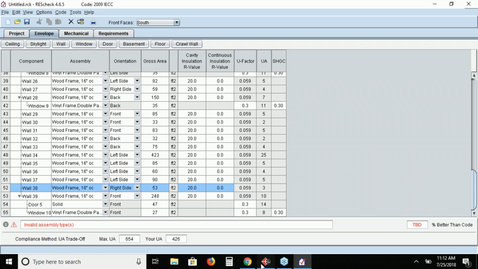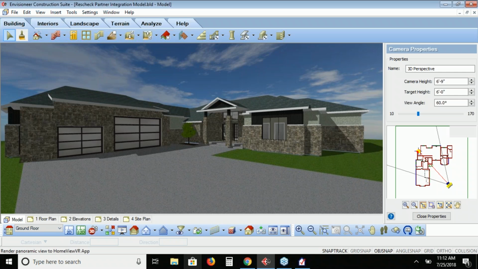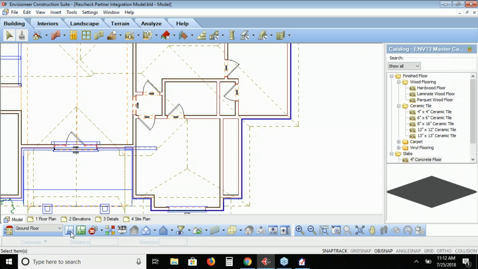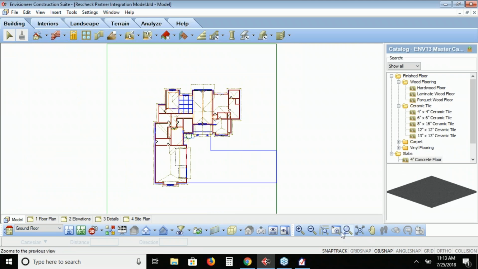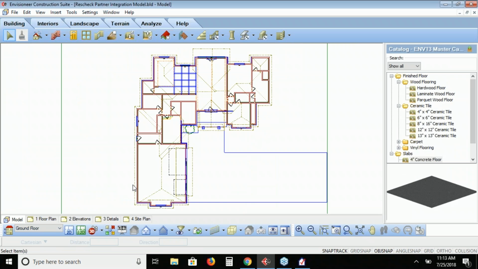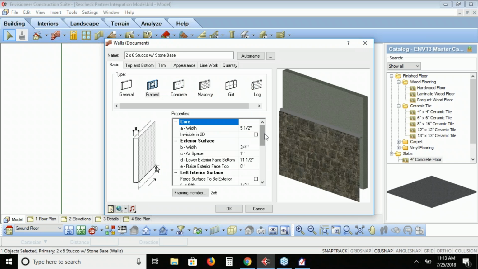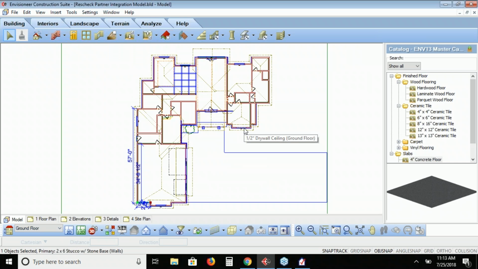I'm going to flip back over to Envisioneer. When you're in Envisioneer and you're drawing out your floor plan, all of the various elements that you're drawing can have information that you can pass over into Rescheck. The walls, by clicking on them, we can see that they have energy information. Scroll to the bottom of their properties. The windows and doors can also have R values set to them.